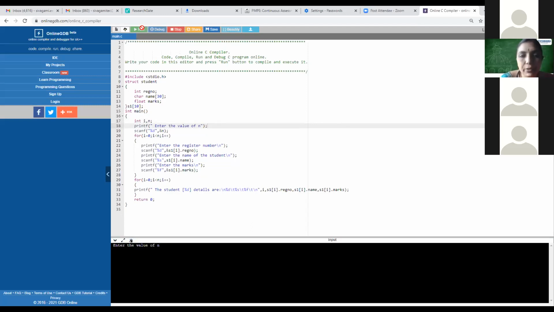Yes, it is getting executed. So there are two ways we can go for declaring the structure variables: one immediately after defining the structure, or otherwise you can define it separately, after defining the structure completely, and then declare the structure variable. Okay, we'll move on.